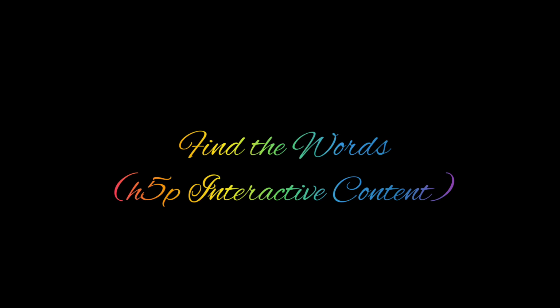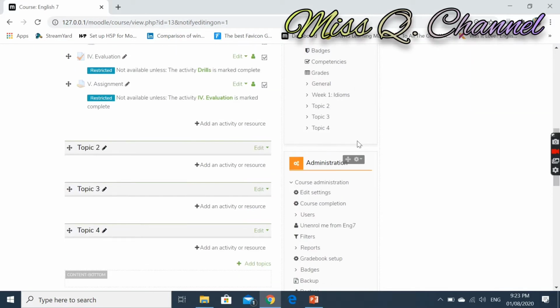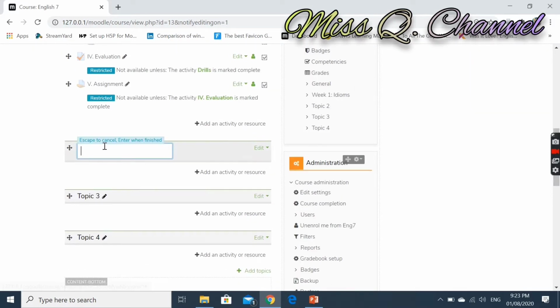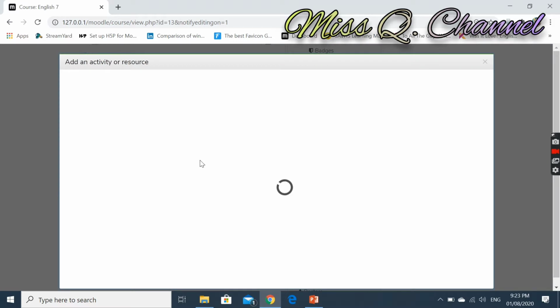Steps in using Find the Words as the H5P interactive content. I will edit first the topic name to interactive content. Okay, so the first step in adding Find the Words activity is to click Add an activity or resource.